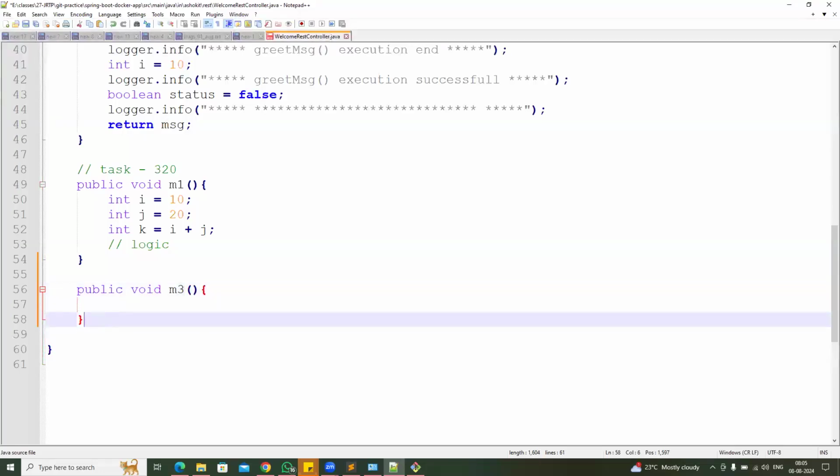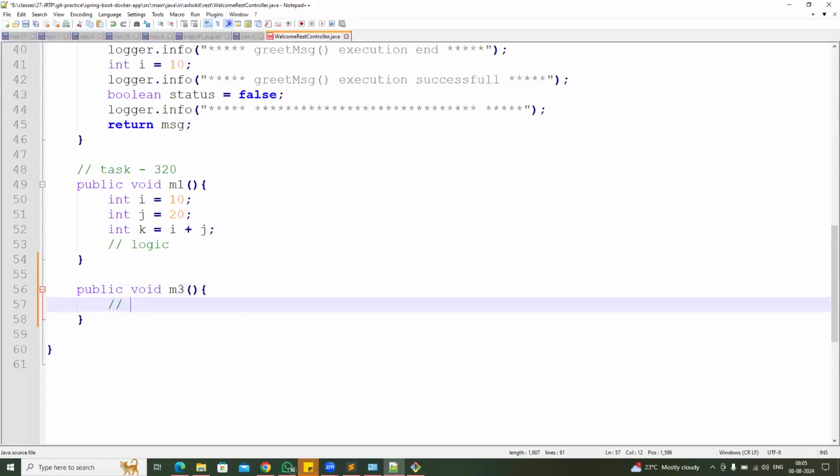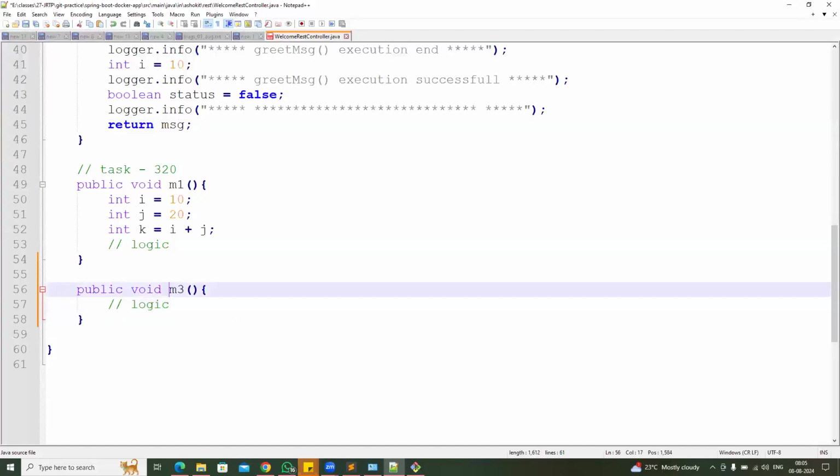So manager assigned one task for me. I am working on that task. This task is related to M3 method, task 325. The task number is 325. In order to complete this task, I am working on M3 method. I started creating M3 method. So I have done some logic in the M3 method.